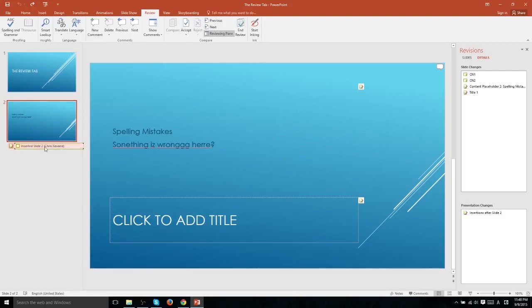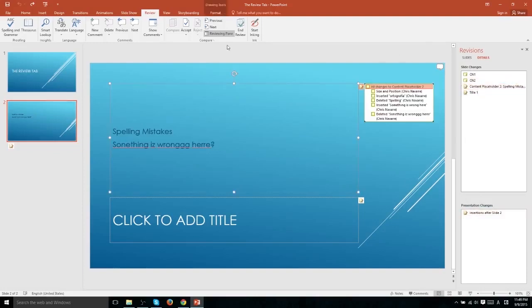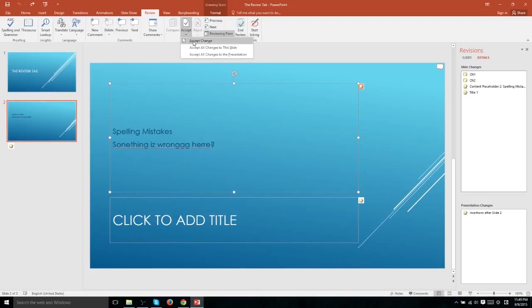And if you left click on any of these notifications, you would accept a slide into your presentation. You can also accept changes by left clicking on the change, going over to accept, hitting accept change, or you can accept all of them simultaneously for a specific slide by hitting accept all changes to this slide, or the entire presentation by choosing accept all changes to this presentation.